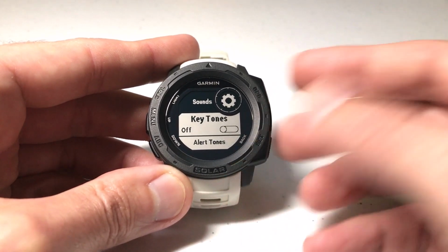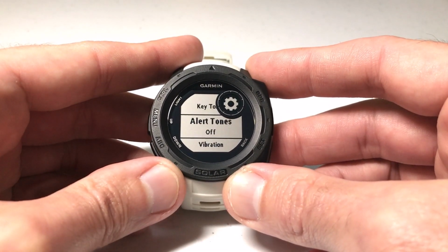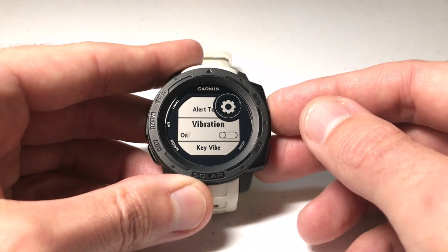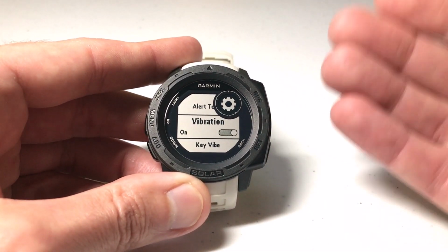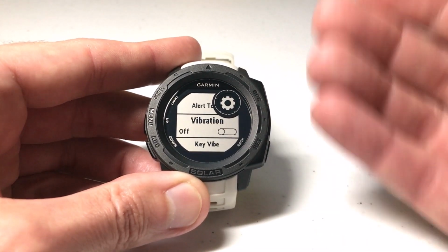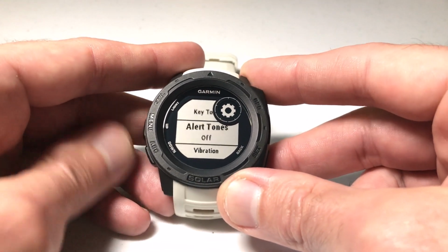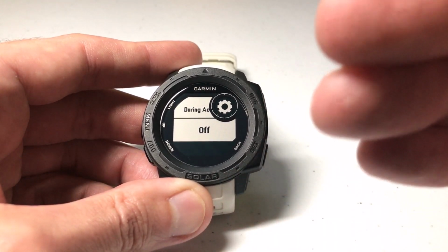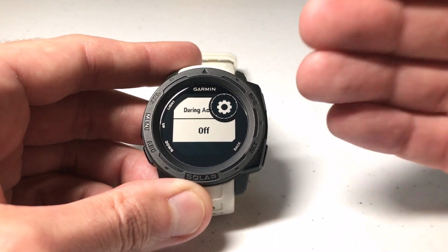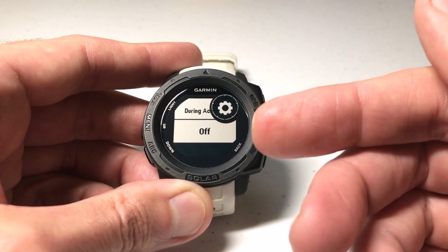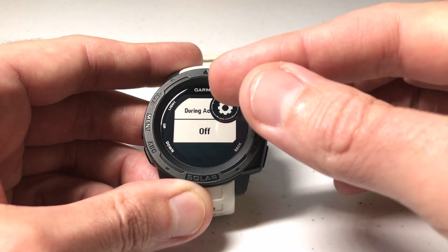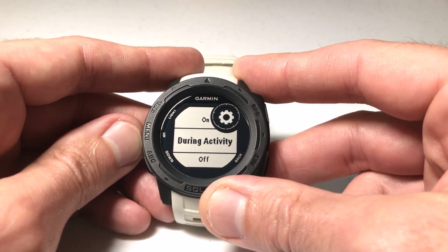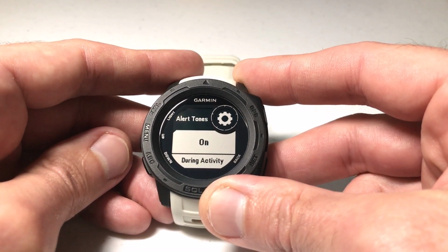And under sounds, you've got a couple different options. You've got alert tones and you've got vibration. And it's really pretty simple. If you've got vibration on, whenever you get an alert, your watch is going to vibrate. If it's off, your watch isn't going to vibrate. The alert tones is going to let you define whether or not your watch makes a noise whenever there's an alert. Mine's currently off, so if I get an alert, it'll show on my screen, but there won't be any sound. I can turn it on during activity only, or I can turn it on all the time.